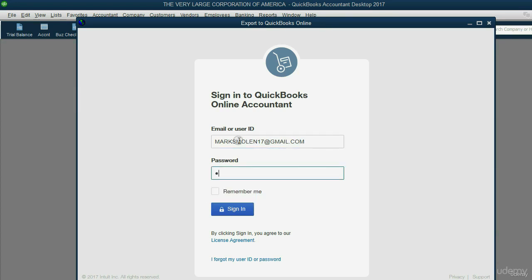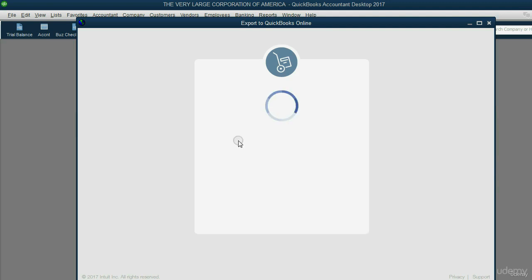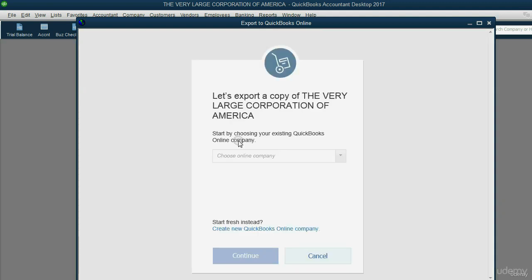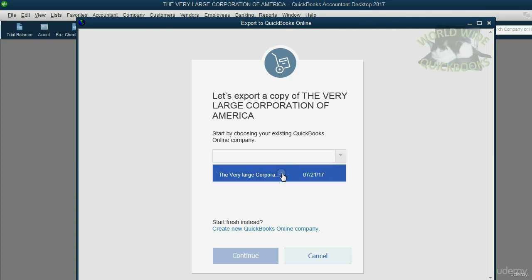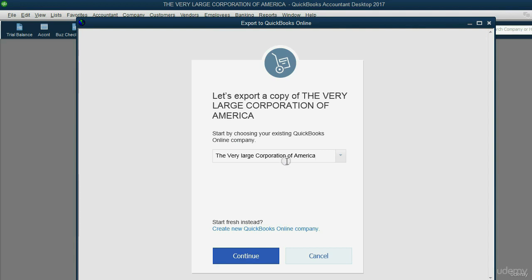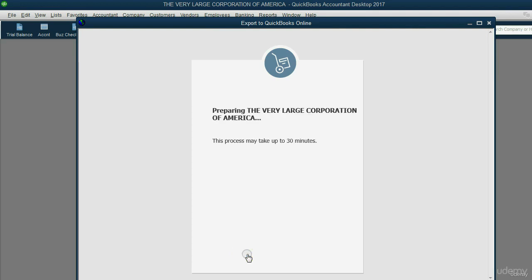Okay, and I'm going to see if it works, and log right in. Okay, now start fresh instead. See, they're warning you. Start by choosing which particular company you're importing to. Well, in my case, in your case, there'll only be one. This one, the one you just saw. Once you choose that company, you click Continue.